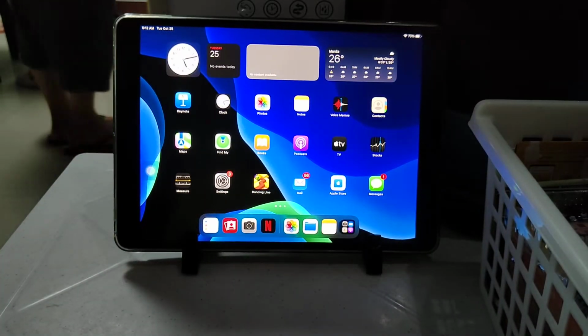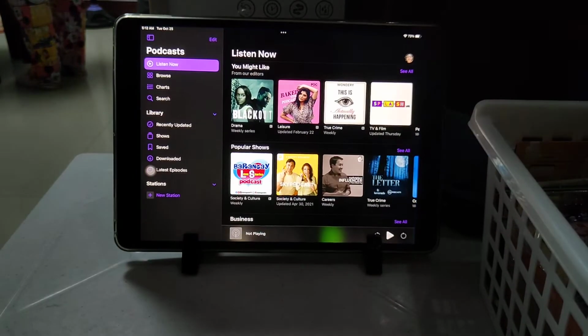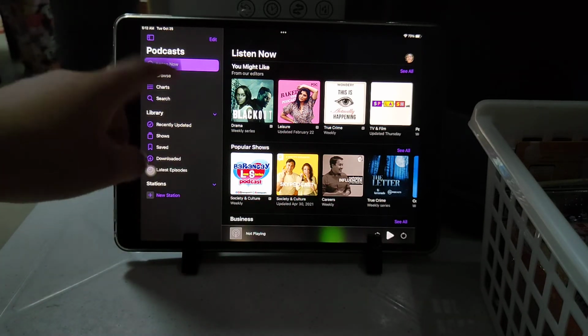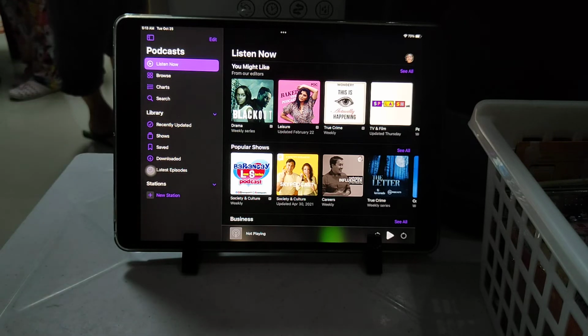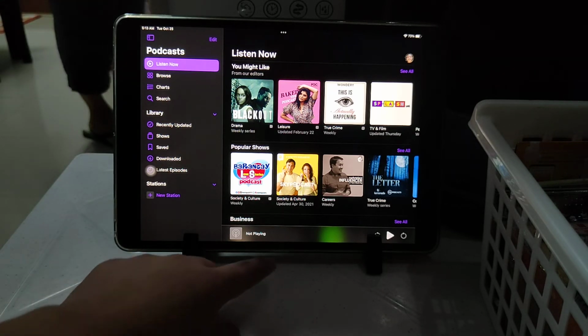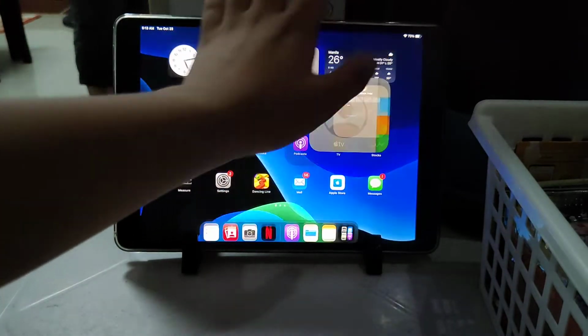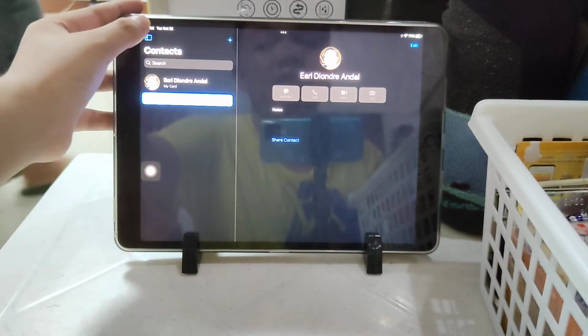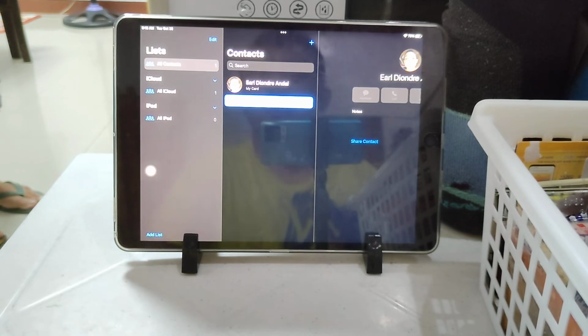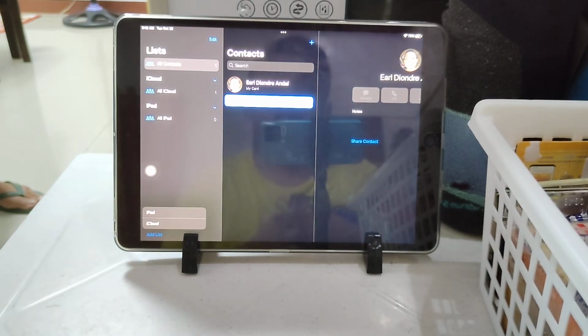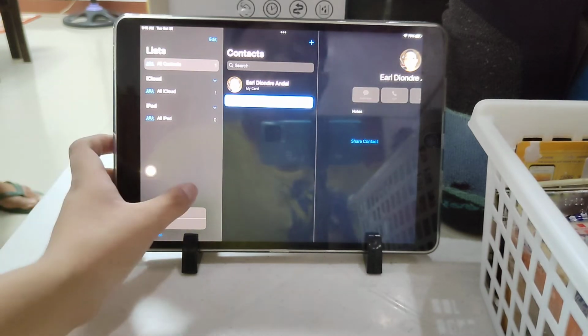And there are some updates to Podcasts. Podcasts now gets a sidebar, so there are no more buttons on the bottom anymore. Now Podcasts looks completely different. That's something that's been updated completely. And if you go to Contacts, there are some updates to Contacts also. Now they add the ability to add a list. If you go to add list, you can add a list to your iPad or iCloud or so. But I don't want to do that.